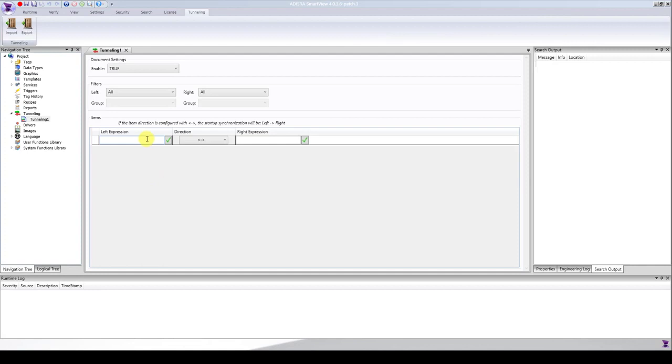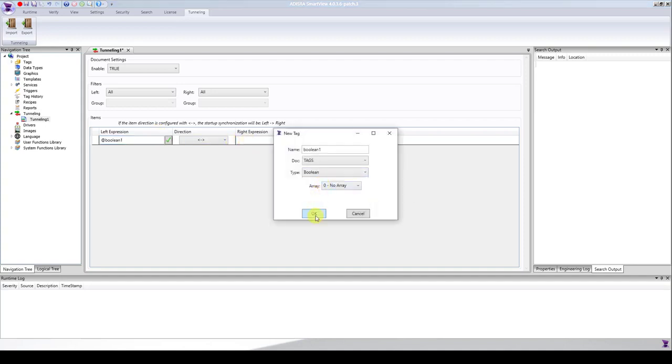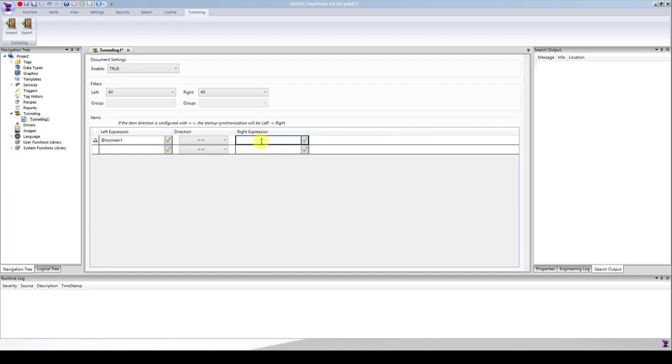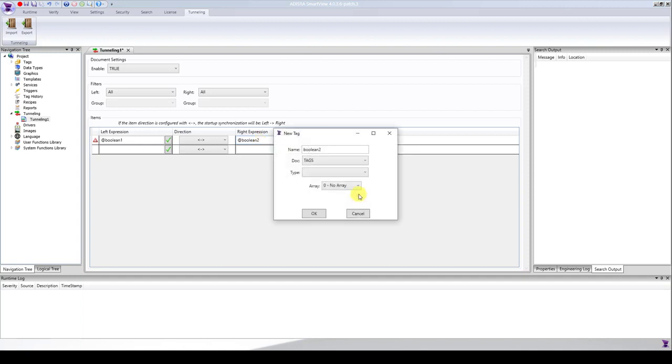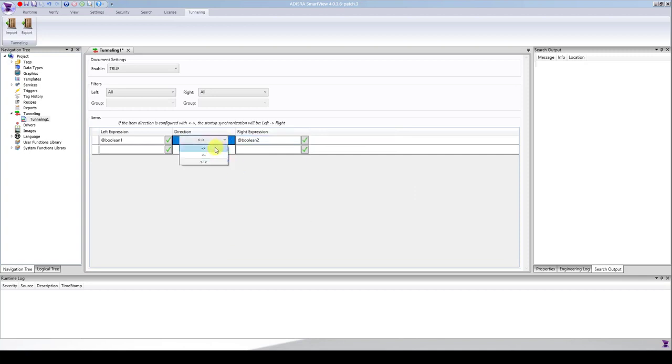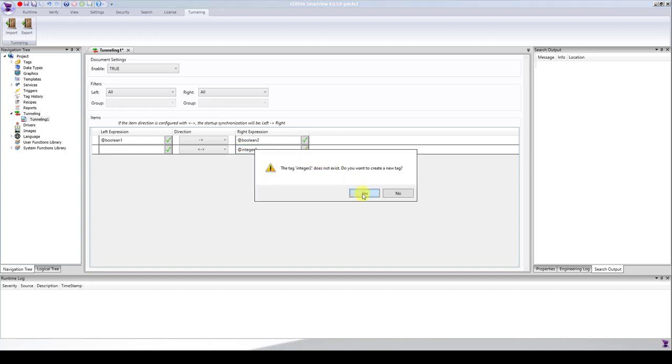For this example, we are going to move Boolean, integer, and real tag values. In the first line, let's add a tag called Boolean1 and insert it in the first line of the column left expression. After adding, you will automatically need to create the tag. Repeat the process for the Boolean2 tag. Now set the direction. On the second line, let's add a tag called integer1 and insert it in the second line of the left column expression. After adding, you will automatically need to create the tag.